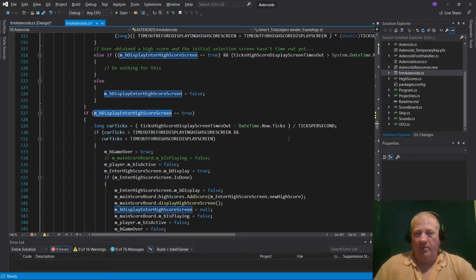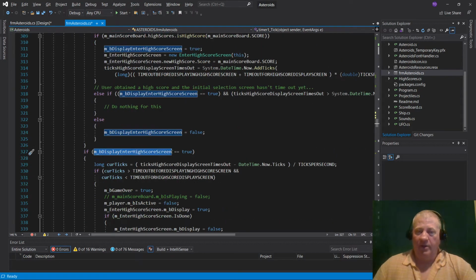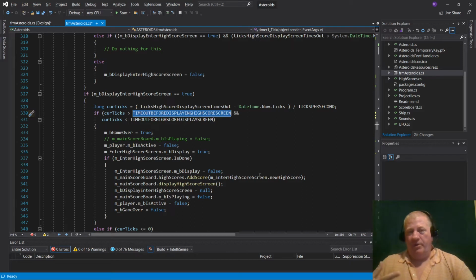So in this right here, MB display, make sure I'm still recording here, which we're looking good. Display enter high score screen. So this is saying we do have a high score that's being displayed here, and at this point we want to only display that if we're supposed to be displaying it. So it's in between the timeout when the player ends and the maximum amount of time that we're going to display the high score screen.